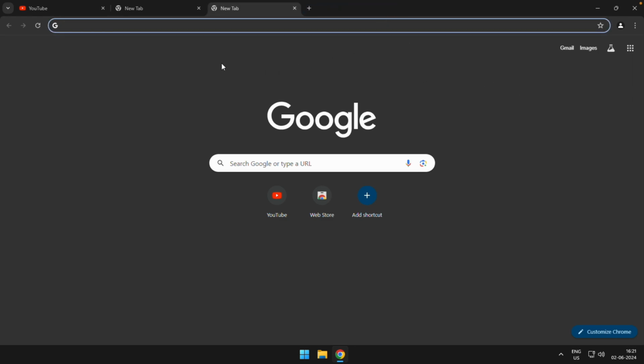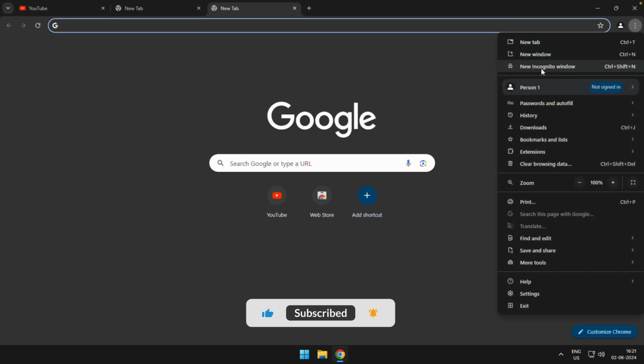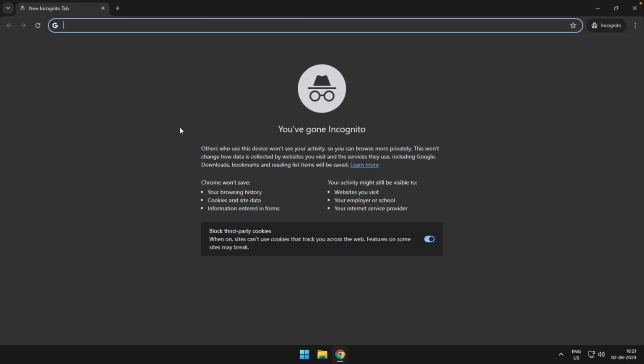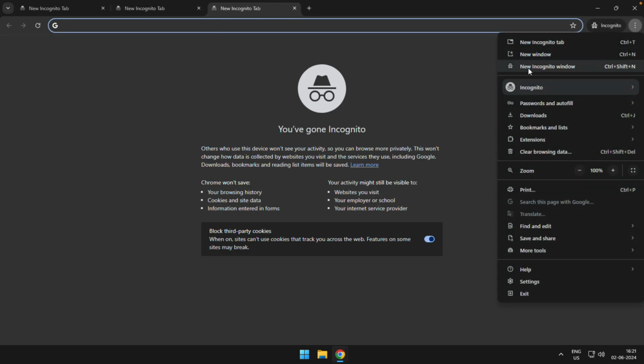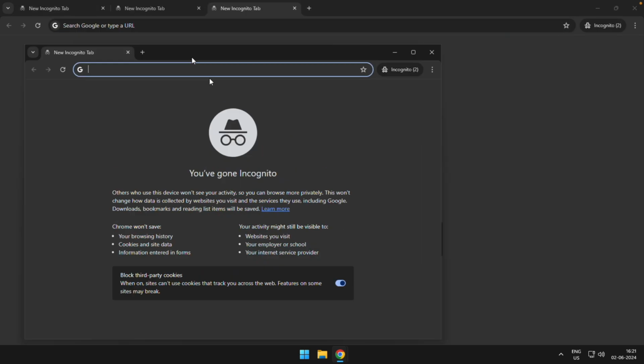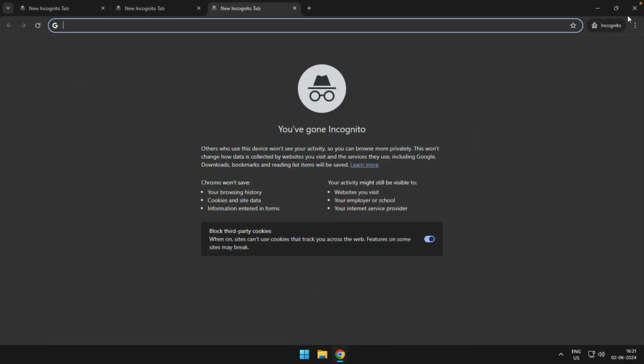Now if you want to open the private tab or the incognito tab, you can again select this options menu, and here you have this new incognito window. Just select that and it will open the incognito window, which doesn't save your history, cookies, cache, or any information that you browse in this. So similarly, you can also add multiple new tabs in incognito mode, and even add a new window in incognito mode, just like you did in the standard or normal mode.